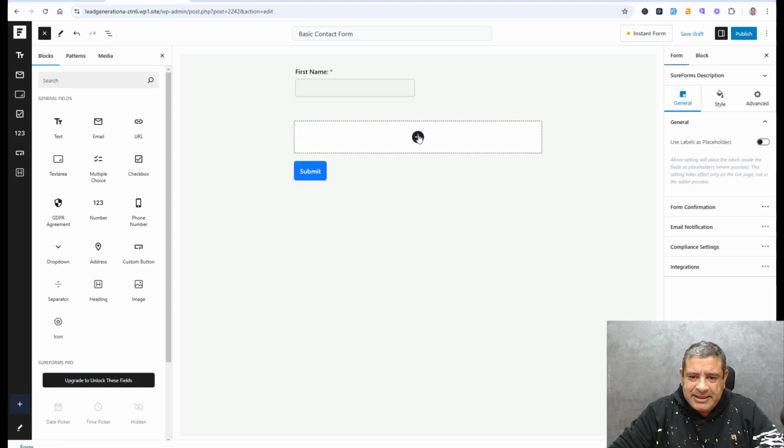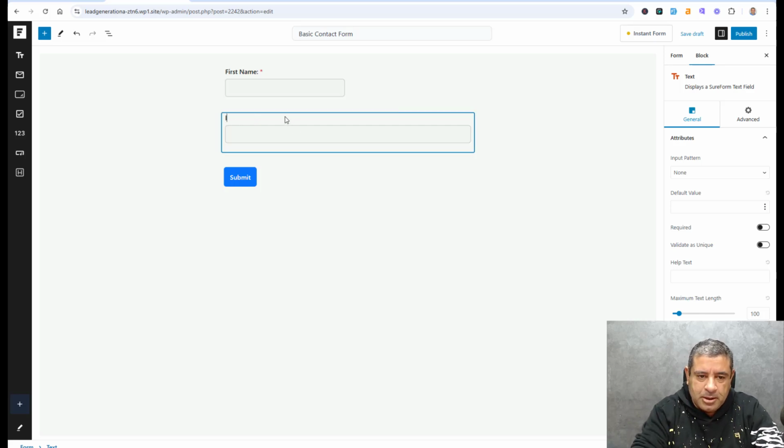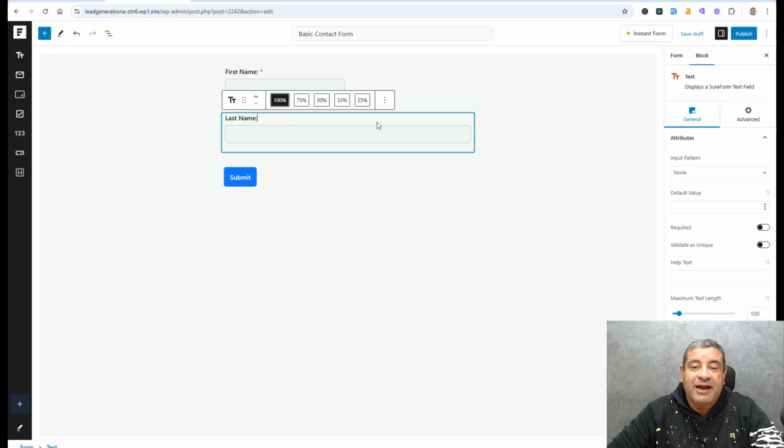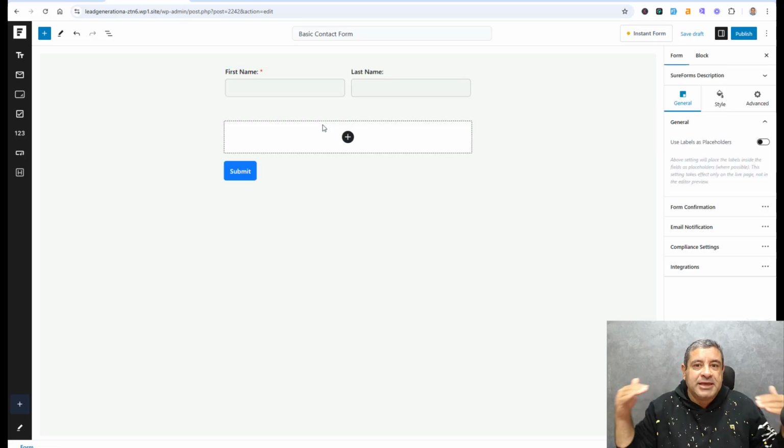So let's add another text field here, and let's call this last name. And to have this in the same row, we need to change the width of this field into 50%, like this. Now they are in the same row.